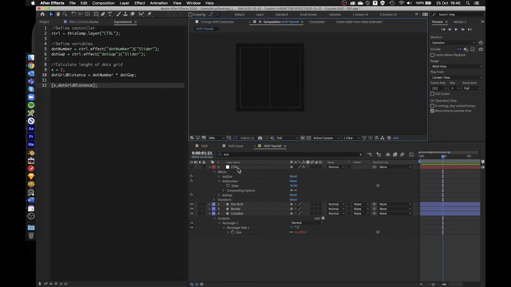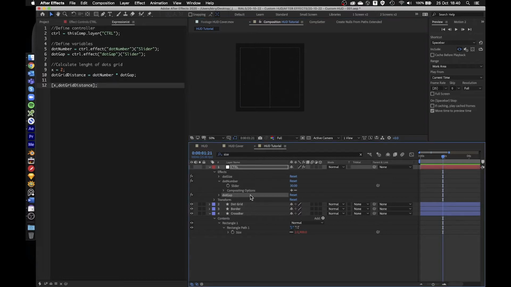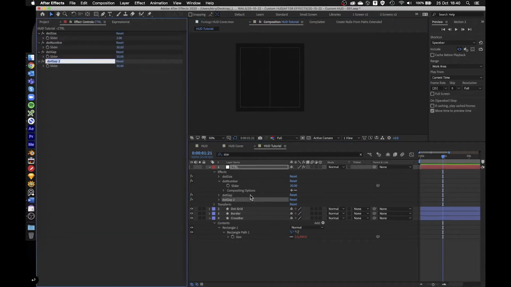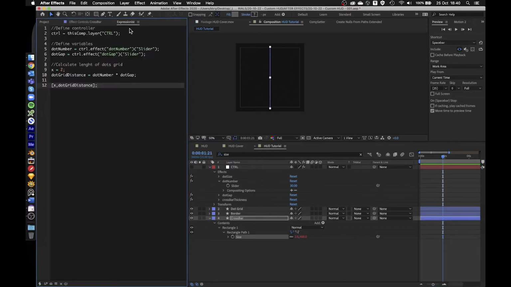Now, what I would like to do is have some kind of control over the thickness of this line. For example, if I want to make it thinner or thicker and so on. So what we can do is simply duplicate the slider and change it to crossbar thickness. Always give names to stuff, so later on it's easier to find out what's missing or what's broken. And we're just gonna copy paste it here.